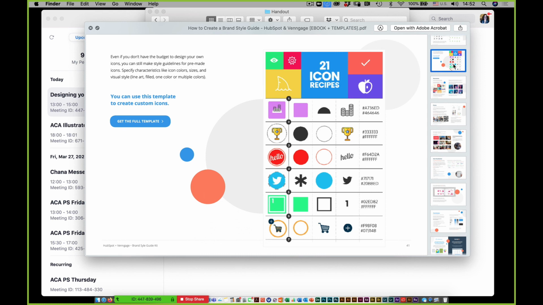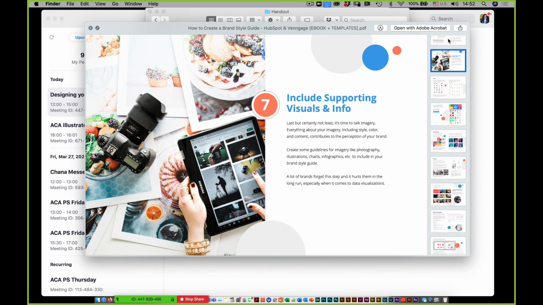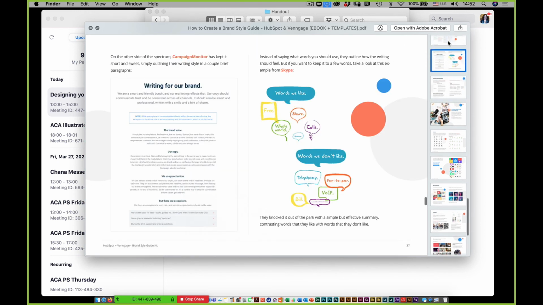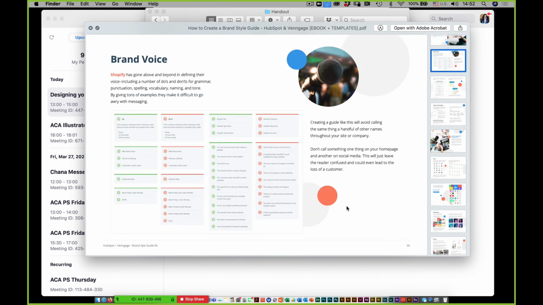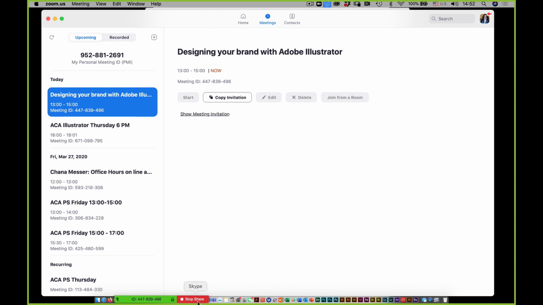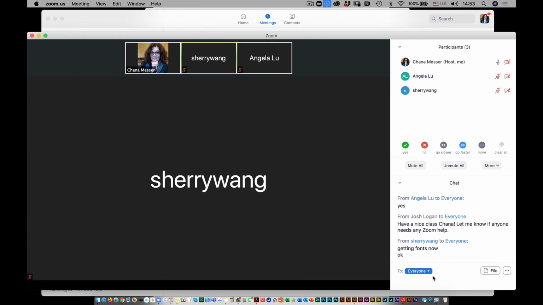So you see different kinds of examples that you have here, and you can include visual information, terminology that you want to use, all kinds of stuff to show a nice brand that you can go in and send to your client. Does that make sense? Any questions? Anything you guys want me to go back and show you?